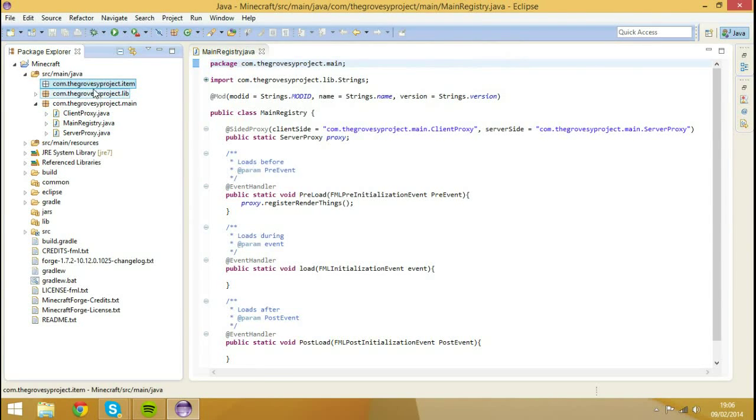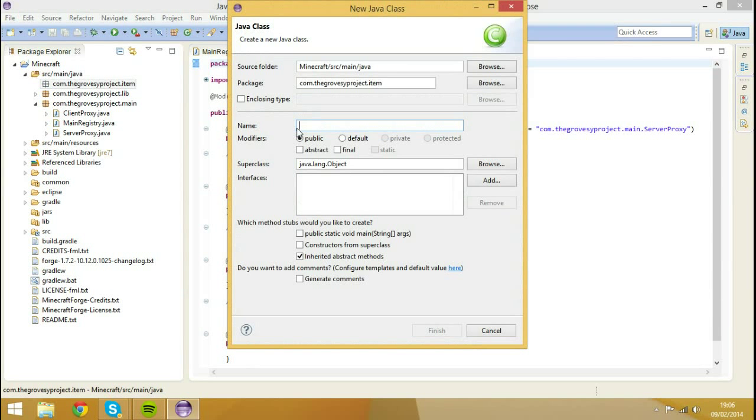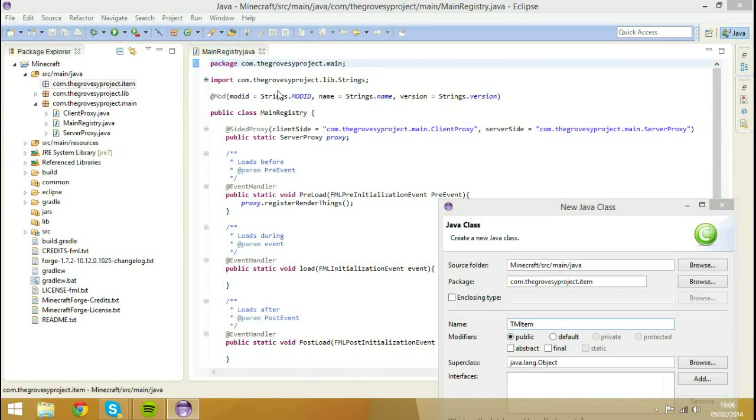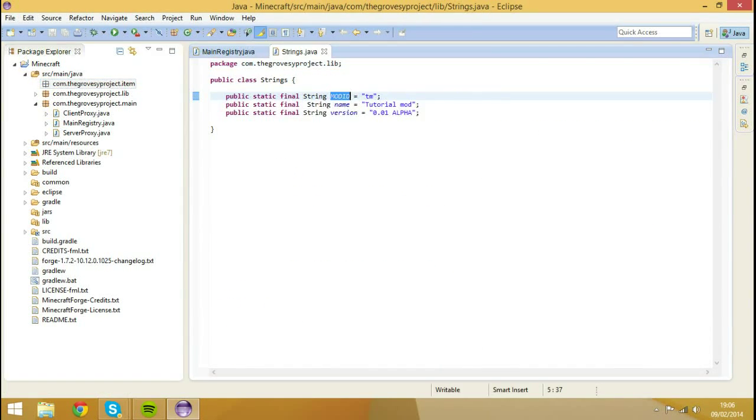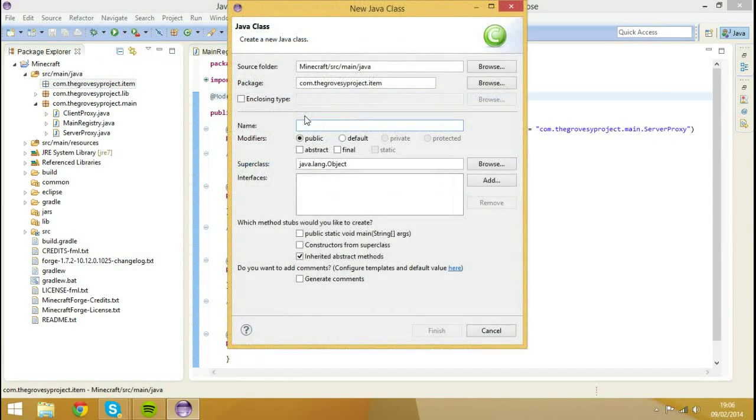And then I'm going to right-click on that package, I'm going to hit New, Class, and then I'm going to call it, I don't know, TM item. For those of you who don't know what TM stands for, I used it in my last series, it stands for tutorial mod. What did I set my mod ID to in this series? Cancel that, I'm going to see what I set my mod ID to. Yeah, I set it to TM. Okay, so new class TM item.